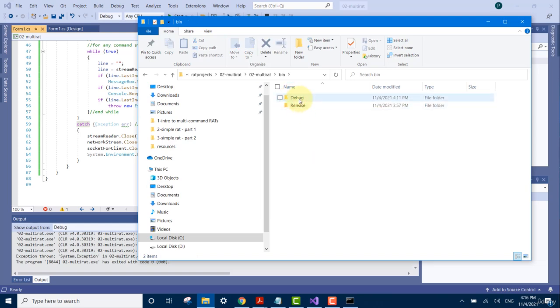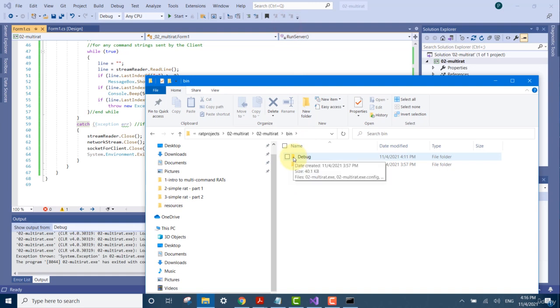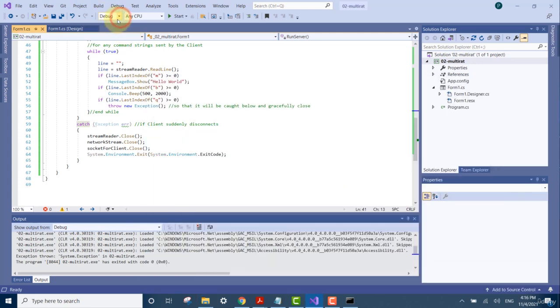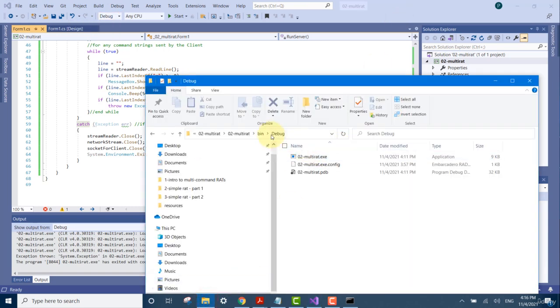You have two subfolders, debug and release. Debug is to store the binary for debugging version. Presently we are on debugging, so it will generate an exe and put it in here, multi-rat. Later, when we change this to release, when we click this and change to release, it will put it in the release folder, which is this one. So currently, if you open debug, you should see an exe there, and you can double click on this to run it.